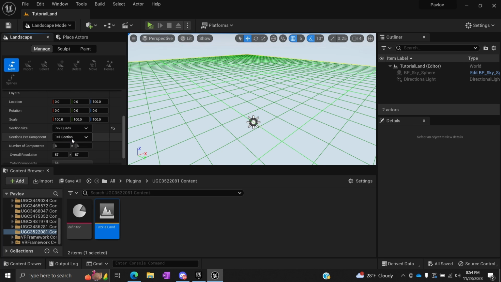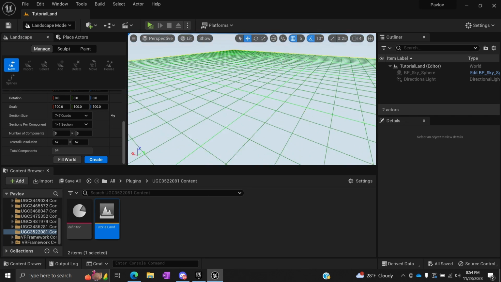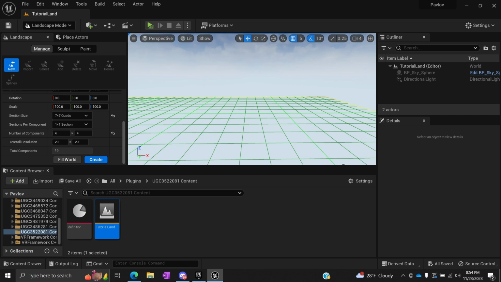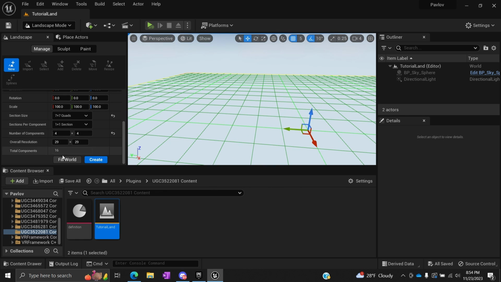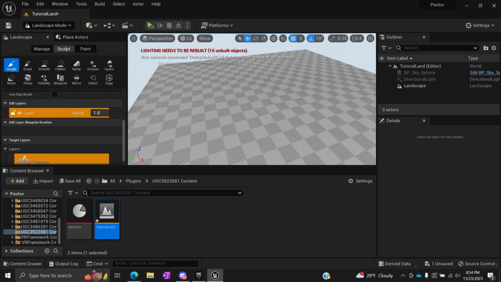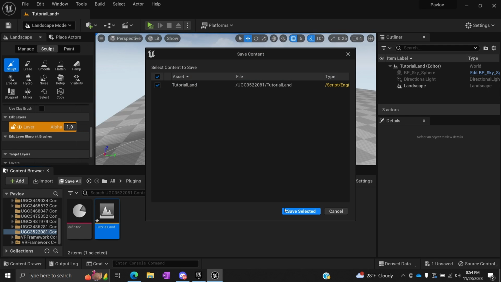I'm going to do a 7x7 quad with 1x1 sections. So this is pretty much how big the map is going to be, and that's fine. We don't need it to be huge. In fact, I might even cut this down to 4x4, so we have an even smaller selection. And I'll click create. Cool. So now we have a landscape. Make sure you click save all, and make sure that you're always saving.